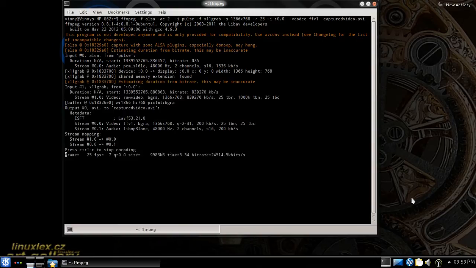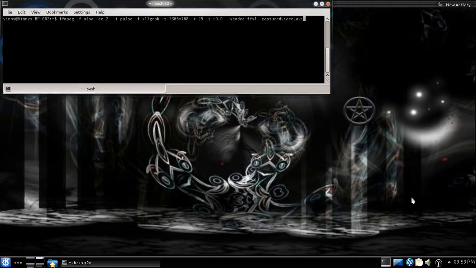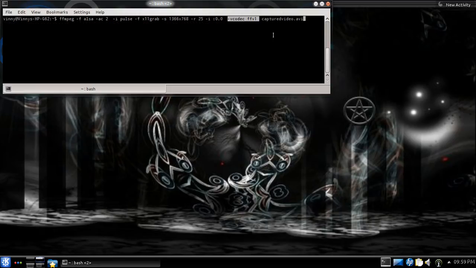Okay, since this whole subject of screen capture has come up again, I've been playing around a little bit and think I've found a set of options that works pretty good. With FFmpeg, that would be the vcodec FFv1.